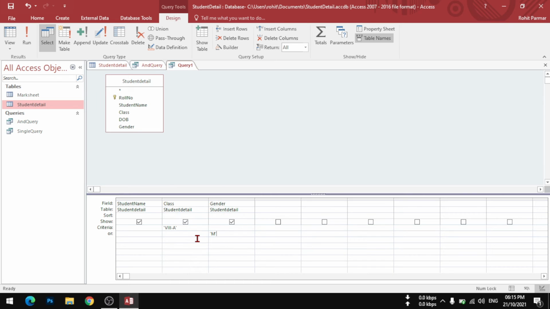But now in the OR condition, it can be either an 8A student or a male student, and it should still be visible. So if a male student is of 8B, still it will come there. If it is of 8C, still it will come there. The same we have mentioned here. Now I will save this as the OR query. Okay, so now you can see I have created this query. I will run it by clicking on the run option.